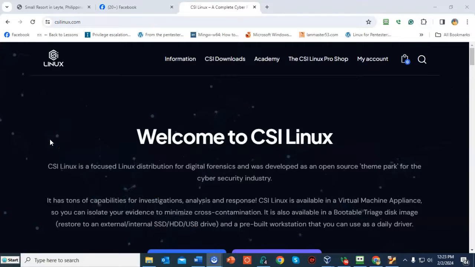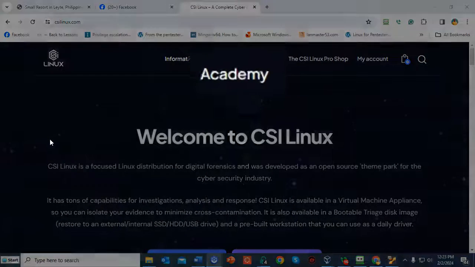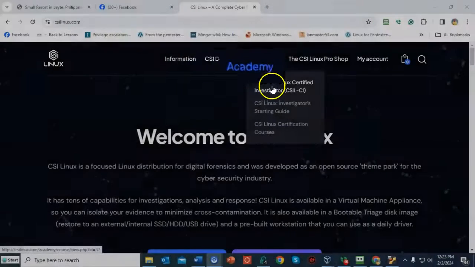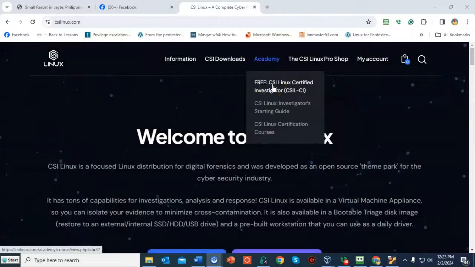If you are interested in learning more about how to use CSI Linux as a digital forensics expert, you can go back over to CSI Linux and click on the link for the Academy. Here you can get a number of free courses and a number of free labs to help take you through the process of learning about the tools inside of your CSI Linux installation.